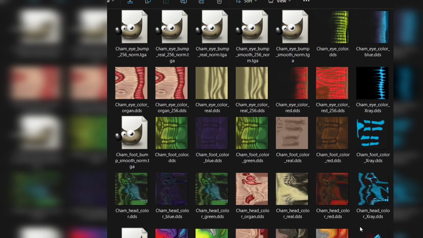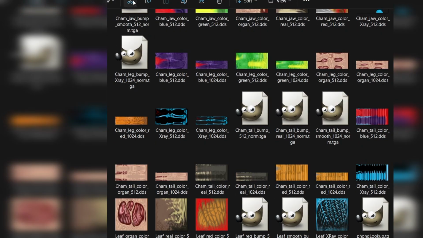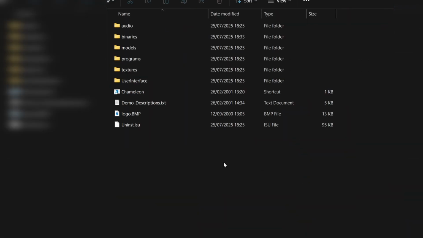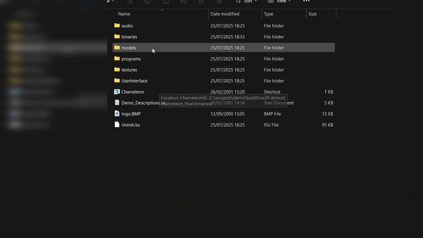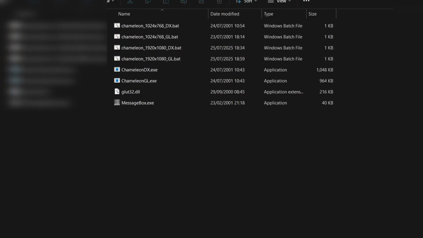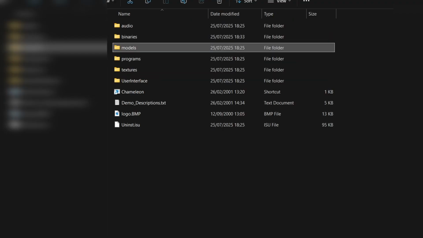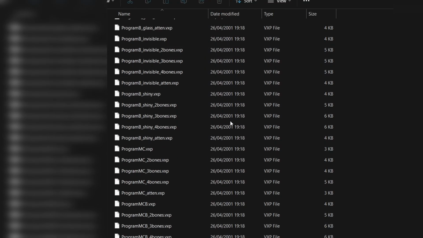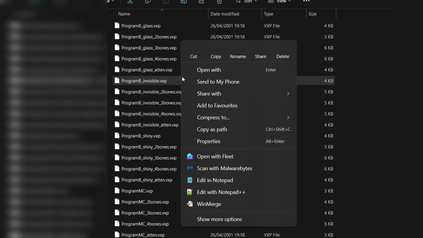That's really interesting how that's set up. So yeah, by looking at all these files, you can kind of figure out how this works. User interface there, the logo, models, binaries, audio. It's got standard WAVs, standard binaries, and models. And you've got VXPs here as well. So if we can load those up.